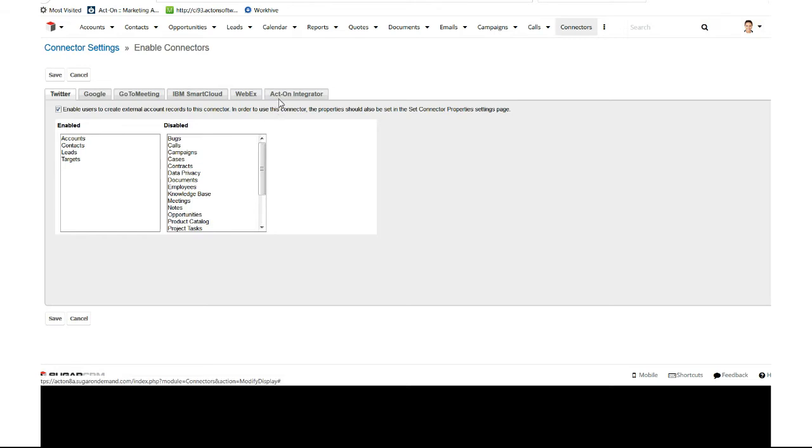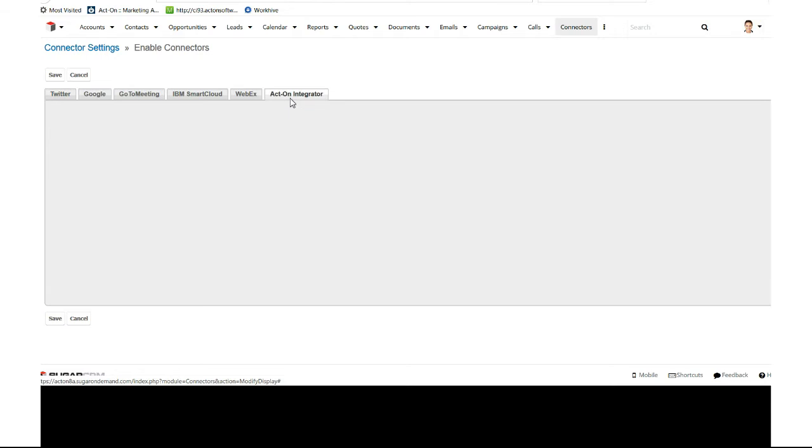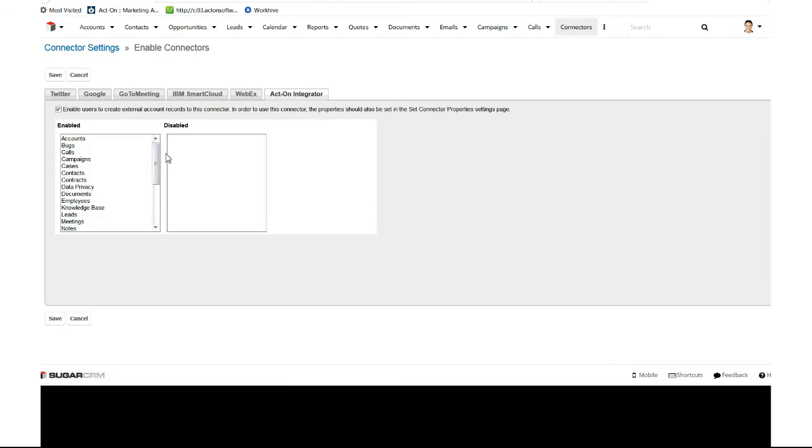So go back to Act-On integrator. You'll see all of your different entities and modules on the left-hand side. We want to make sure leads, contacts, as well as targets are in here, which they are. And we want to make sure this box up here is checked to enable external users to create external account records. We can create new records inside these objects. Hit save. And we're good to go.